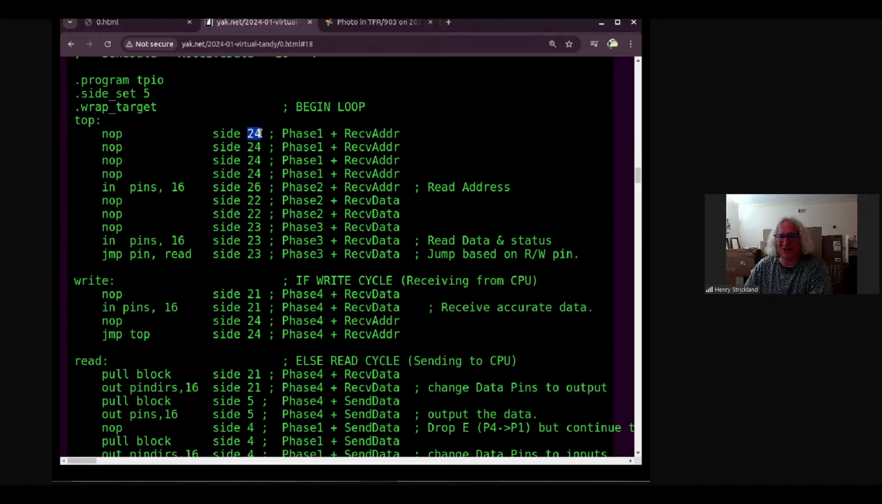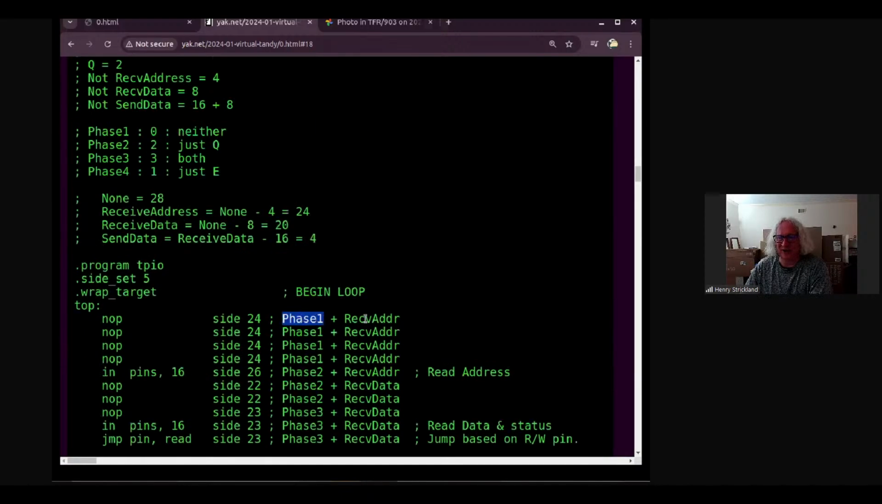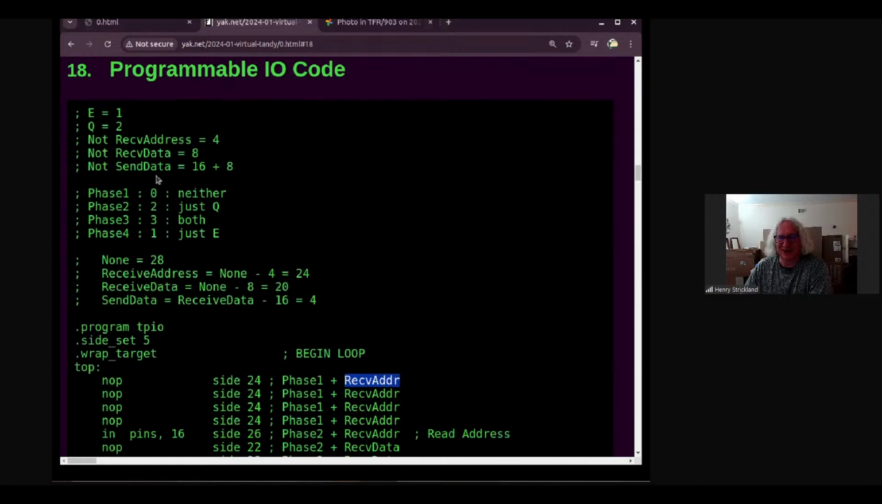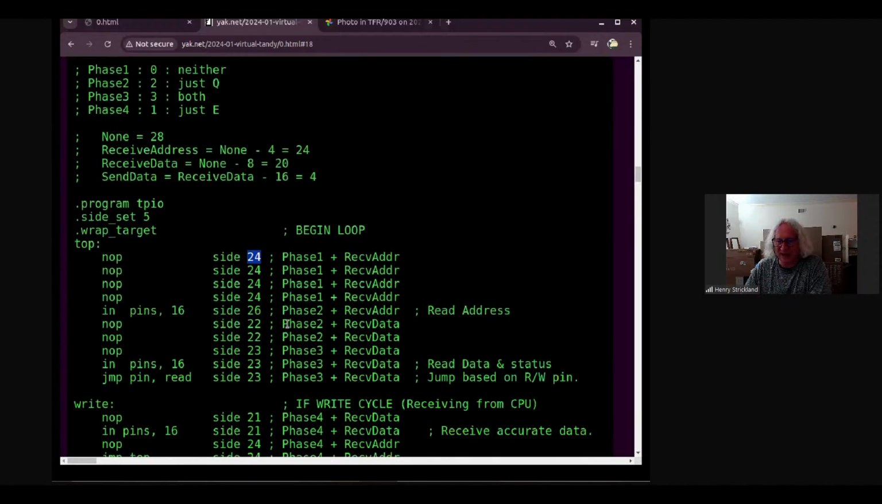24 means you're in phase 1 and you're receiving an address. So phase 1, we want to output 0, and receiving an address, we output 24. So 0 and 24 makes 24. And when that 24 changes to a 26 there, that means that we changed to phase 2. And so instead of that 0, we're adding that 2 to the side output. So what happens is the state machine executes no-op, no-op, no-op, no-op.